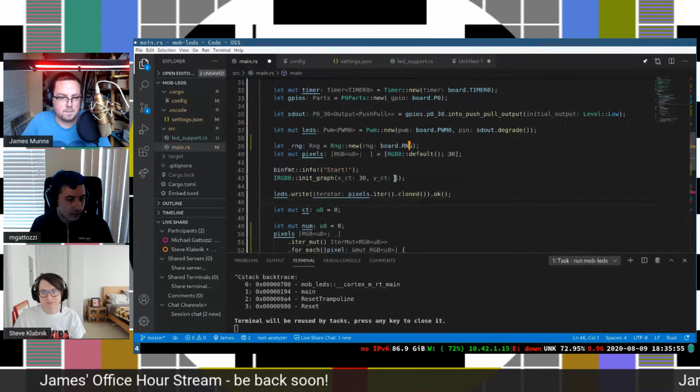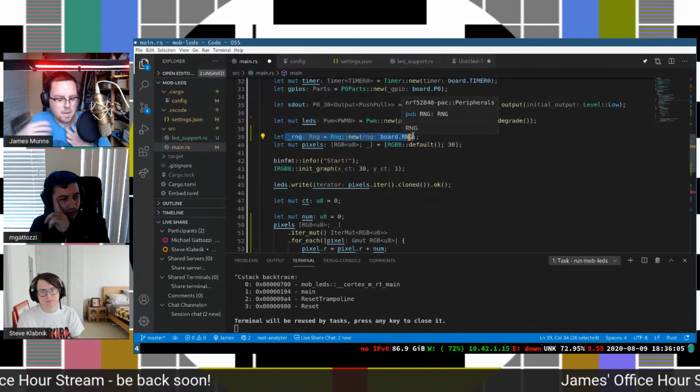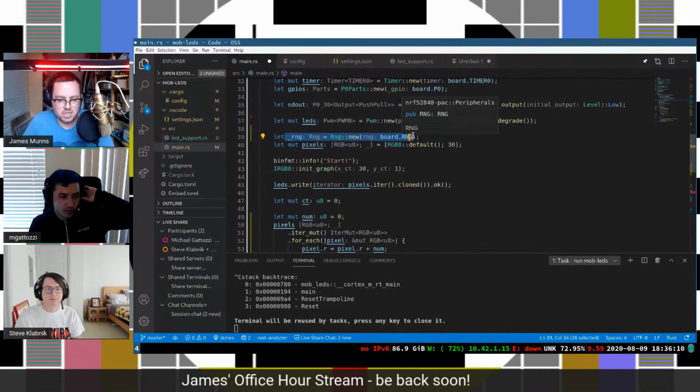We also have a random number generator. Again, it just takes the RNG peripheral and it implements the RAND core traits from the RAND crates. So that's why we can do all of the RAND methods from the actual RAND crate and do full RNG type stuff there. And is that IRGB?